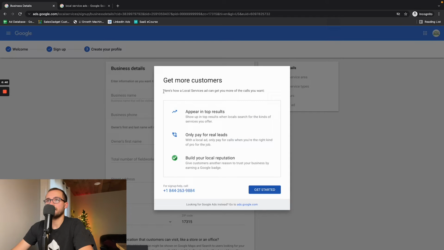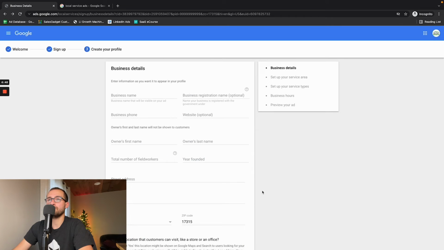And basically, hey, this is how it's going to work. You're going to appear in the top results. You're only going to pay for real leads, and you're going to build your reputation because you're going to have a Google Guaranteed badge. Boom, let's get started.